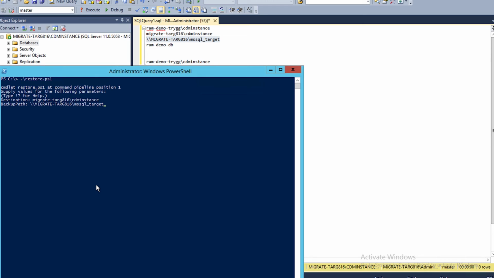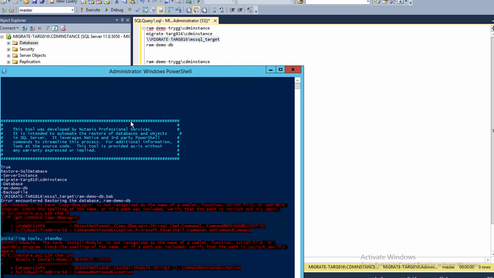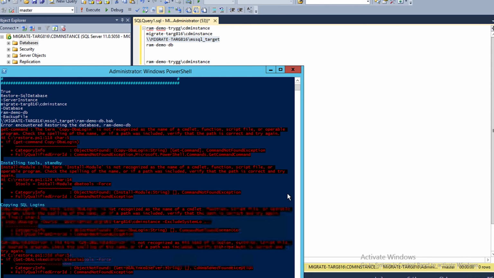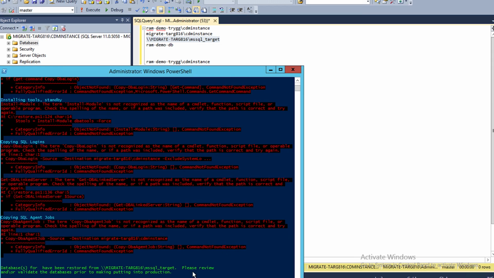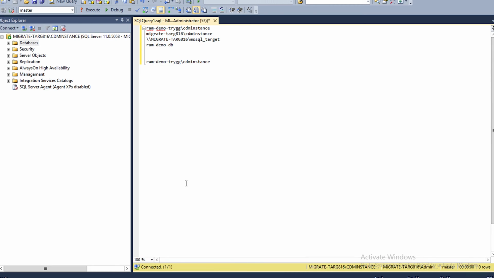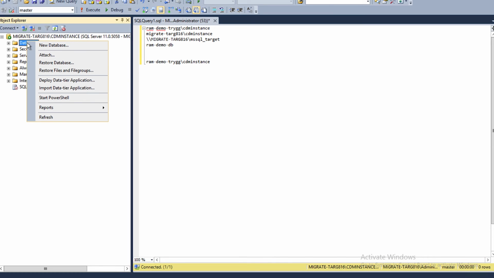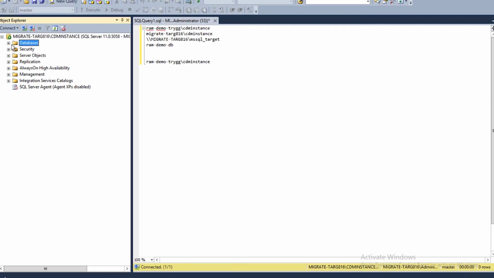I'll copy the backup path here, and then it is asking me for the database that I need to restore. That's going to be run demo db. I'll press enter, and then enter again, and now it has done the restore part of it, and it also copied some of the logins and all of that. So how do I verify that? I'll just refresh my databases here, and then if you see here, I have the RAM demo DB on my target server.